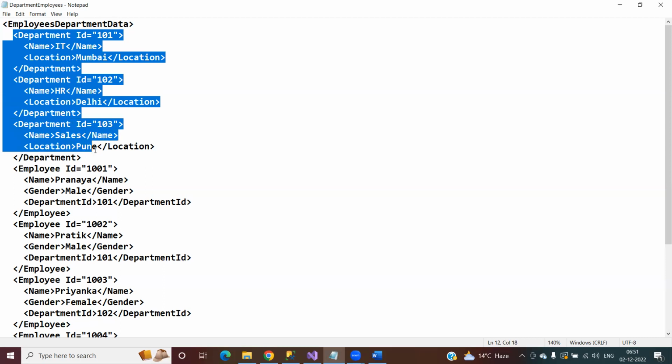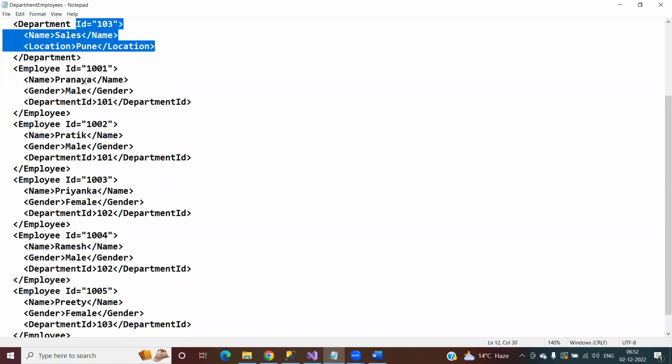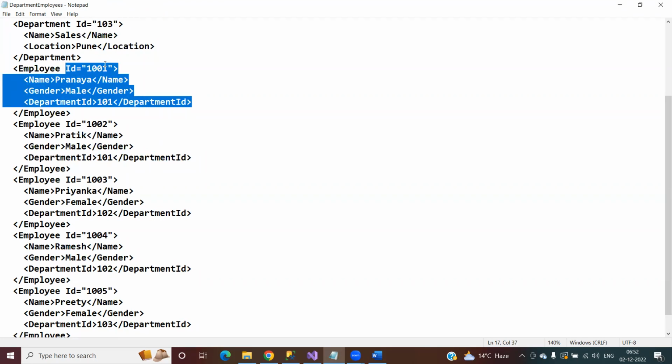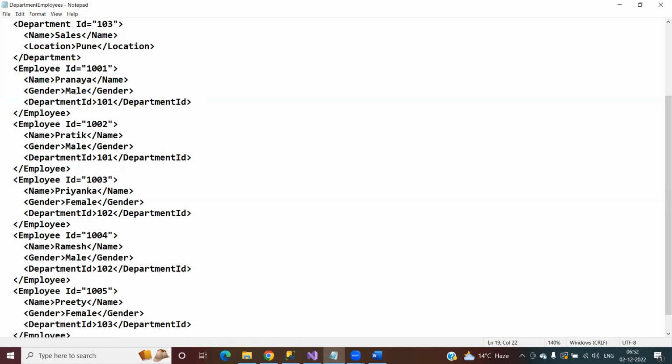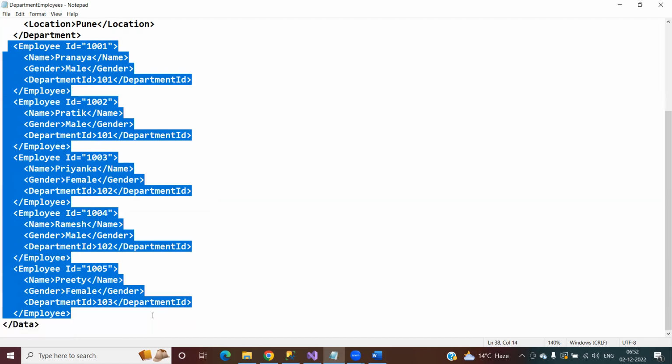Inside this department data table, it is going to create three columns: ID, name, and location. Then it is also going to fill the data. So this is one row, this is another row, and this is another row inside the department data table. Similarly, the employee data table is also going to be created with four columns: ID, name, gender, and department. Then it is going to store five rows. Clear, guys?